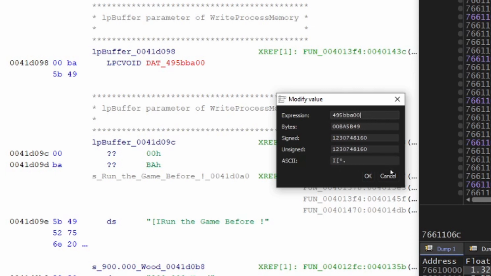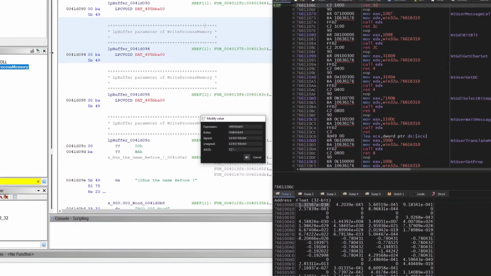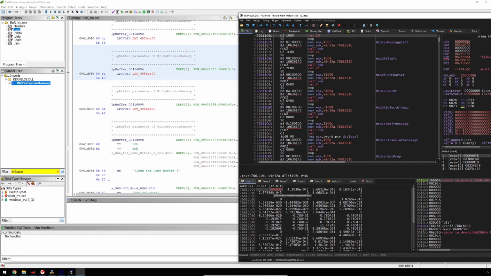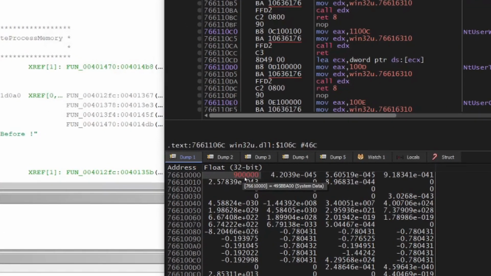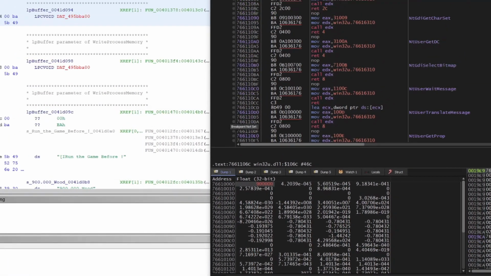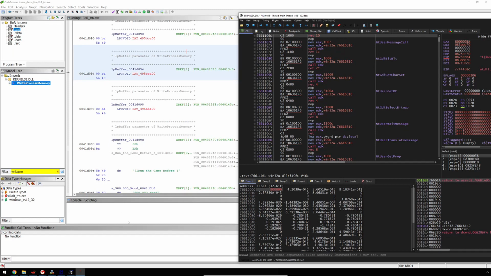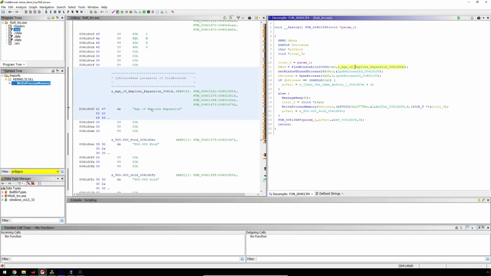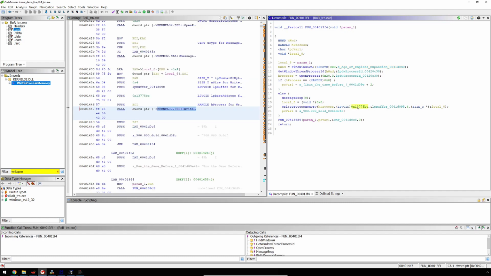00BA 5B49. Okay. And we can see that that hex value, when it's expressed as a float, is 900,000. So the string was accurate with what it was trying to do. It was trying to write 900,000 to that address, so that seems okay. The process is called Age of Empires expansion, so this also seems okay. So that means that probably where it's writing this address is wrong.